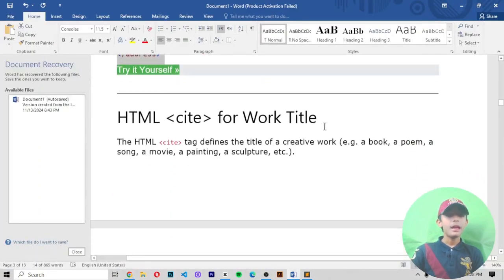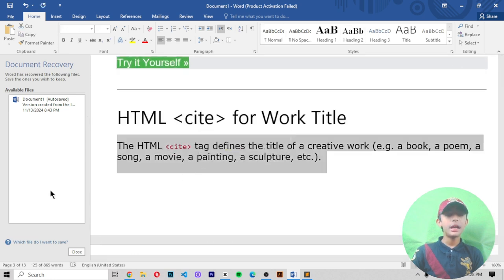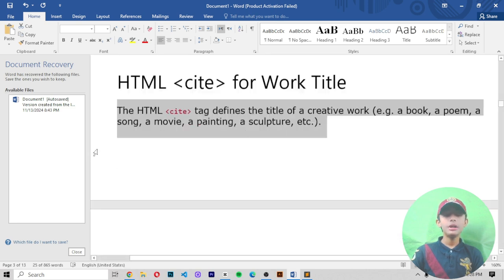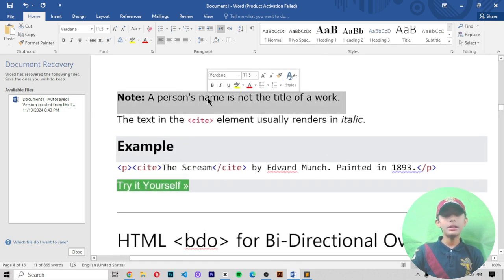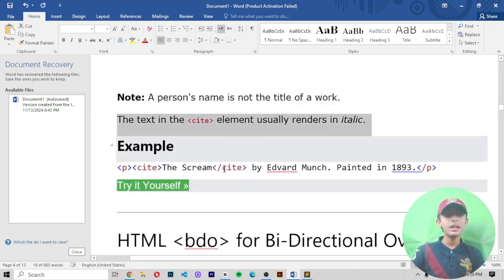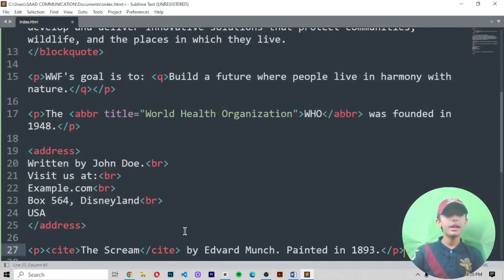Now the HTML cite element for work title. The HTML cite tag defines the title of a creative work, for example, a book, a poem, a song, a movie, a painting, a sculpture, etc. Note that a person's name is not the title of a work. The text in the cite element usually renders in italic. Okay, the cite element also usually renders in italic.